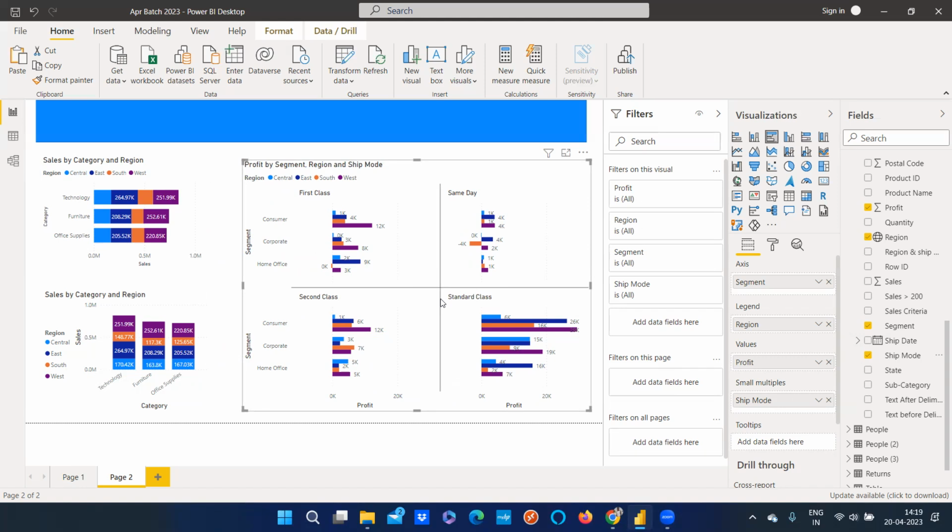Okay. Again, what is the purpose of the small multiples? You may get a question, something like that. Again, when someone asks you about this, you can say whenever we want to split our visuals based on a different dimension and all, or we want to get detailed information, we would use the small multiples as such. That would be your answer. Okay. So this is about the small multiples.